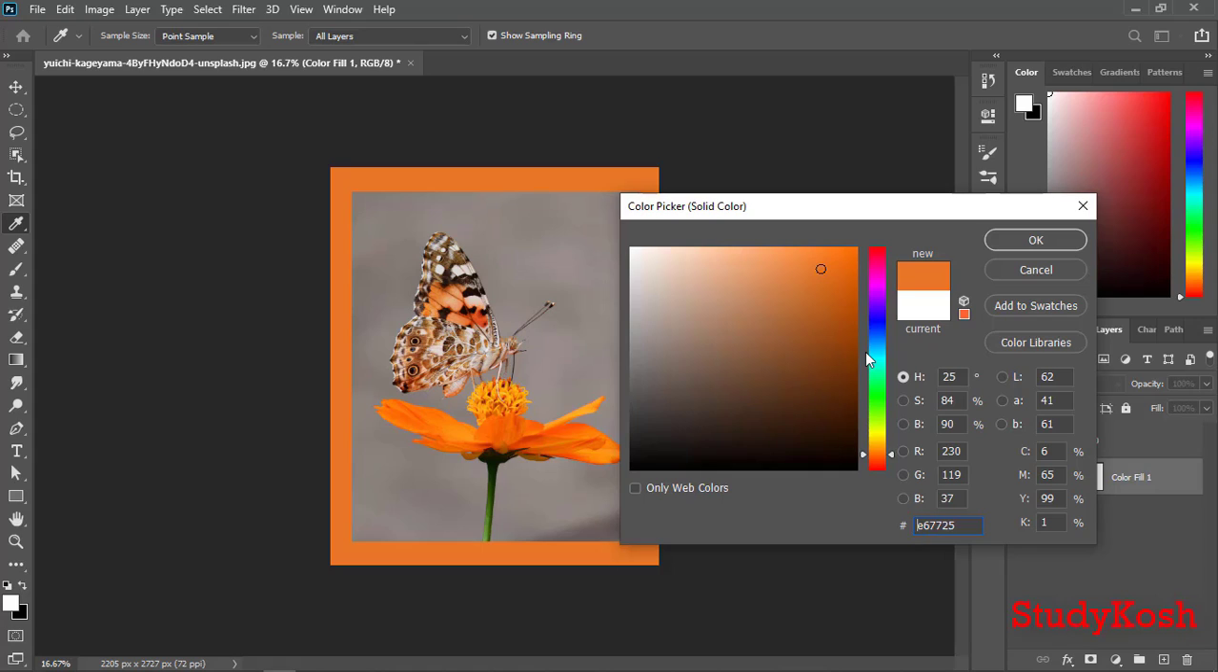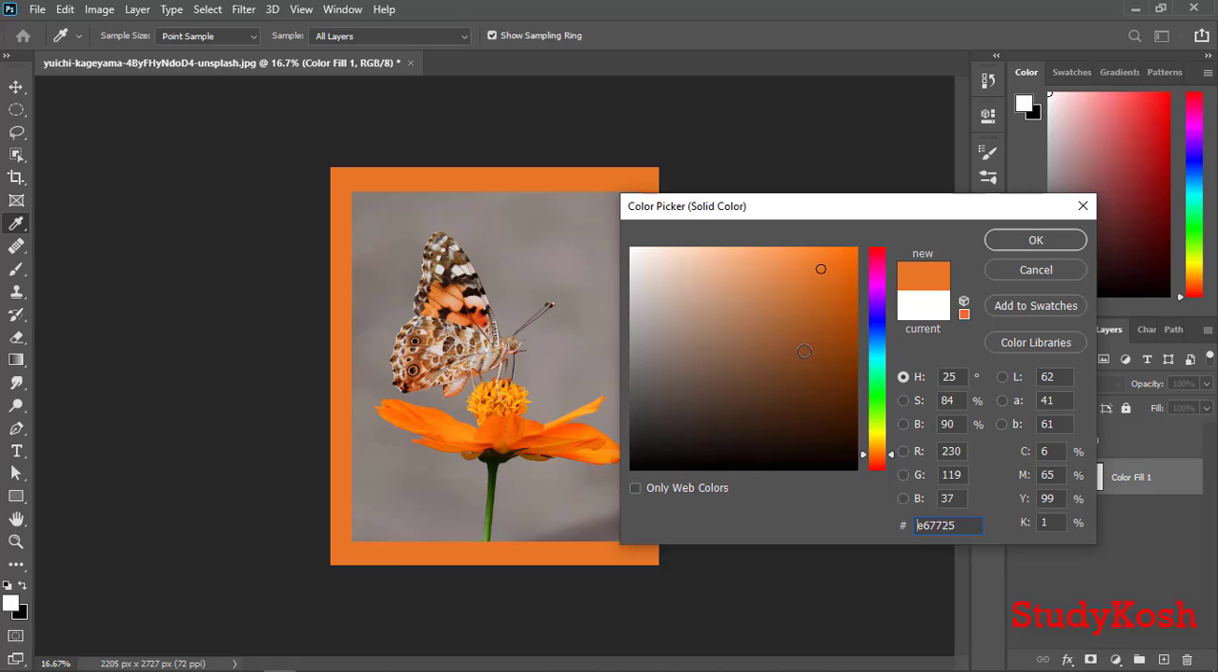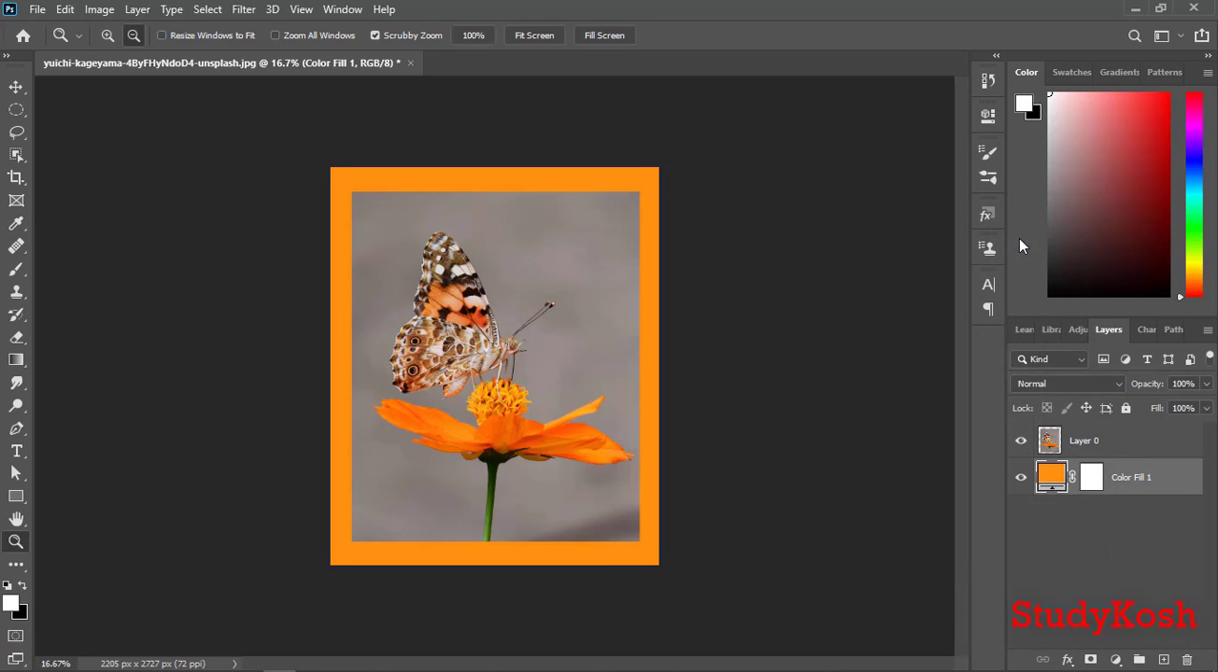And here we can also use the eyedropper tool. By using the eyedropper, I can choose a color from my image. So for that I need to drag my mouse outside and from here I can select the color. Like if I want the border to be of this color, then I'll click on this flower and the color of my border will change. Then you need to press OK. This is the way you can add a border to your image.